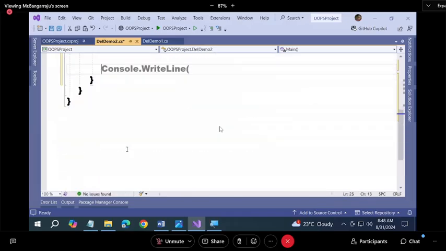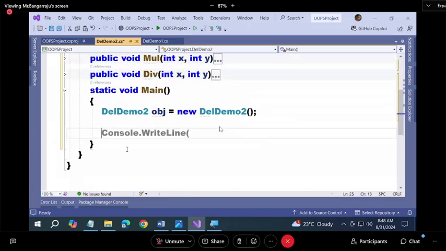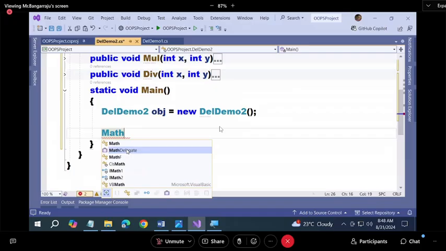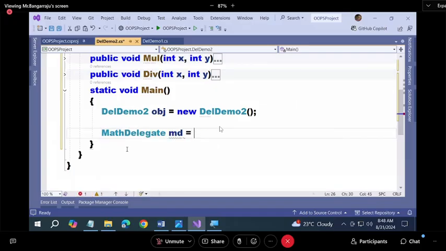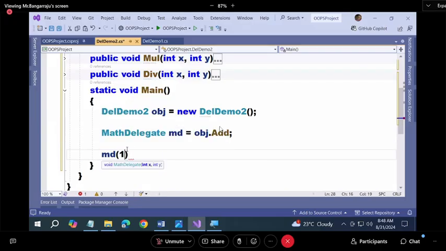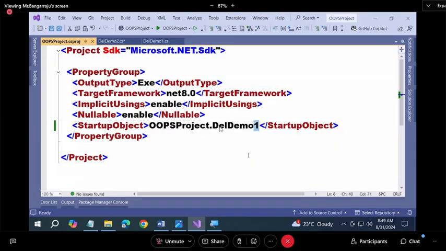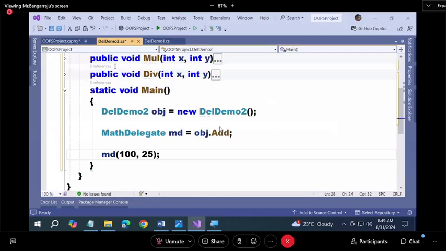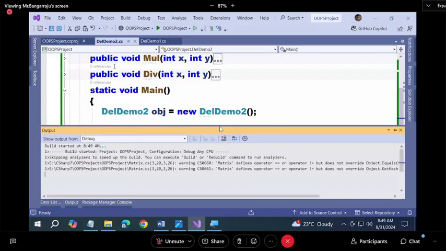Now, come on, start with the delegate. Math delegate MD is equal to obj dot add. You already remember this now? Yes or not? Now call the MD of 100 comma 25. This is what I showed you in the previous example, guys. Now run.